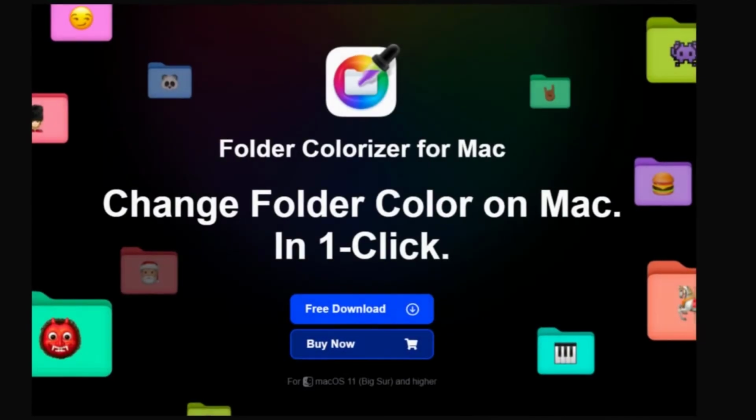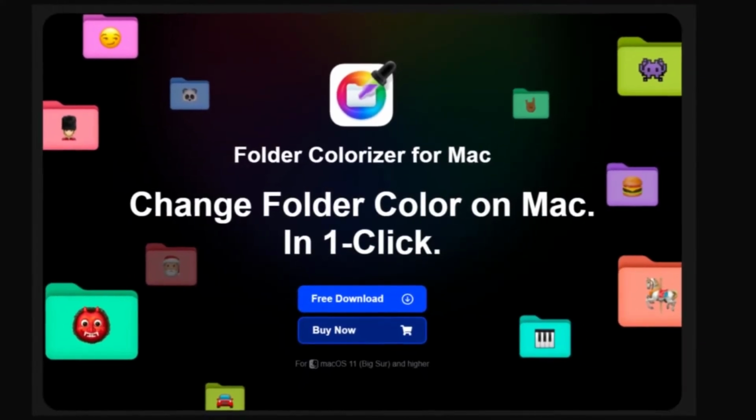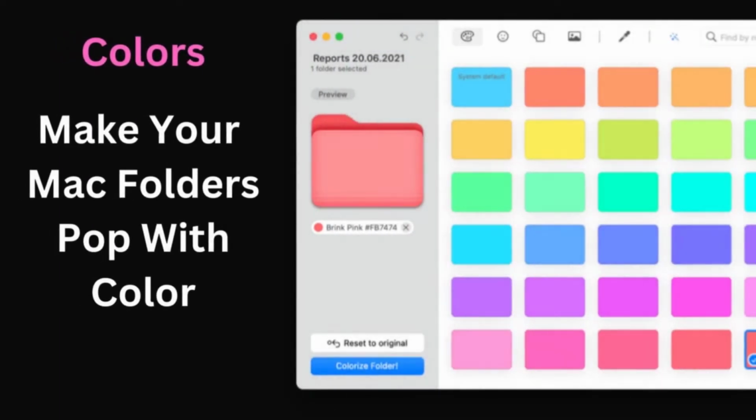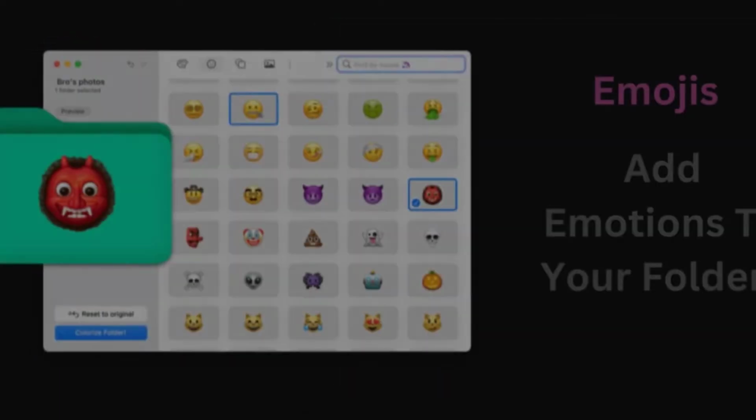Hi, welcome. Today I will show you how you can change folder color on Mac. And you will be able to add icons and emojis on folders as well. Before this, changing folder color was not easy.